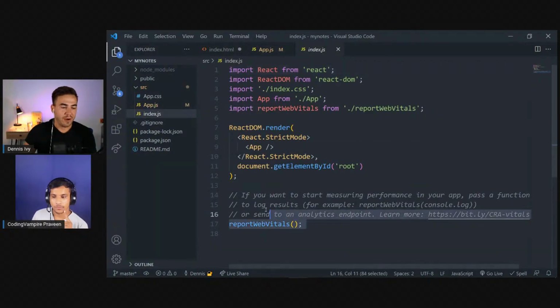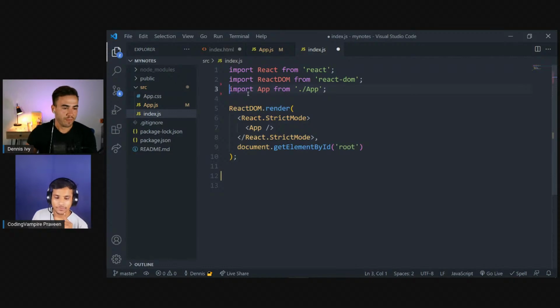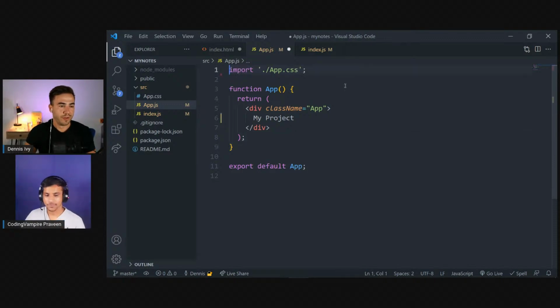So we have that error because of web vitals right here. We deleted the file and then we imported it. So we don't need that, that's going to cause it. We also don't have index.css, so we're getting rid of that. So let's go ahead and save it. And in app.js, let's go ahead and remove the logo import.